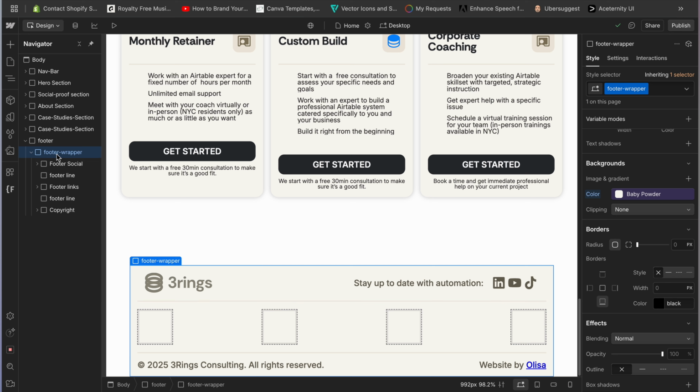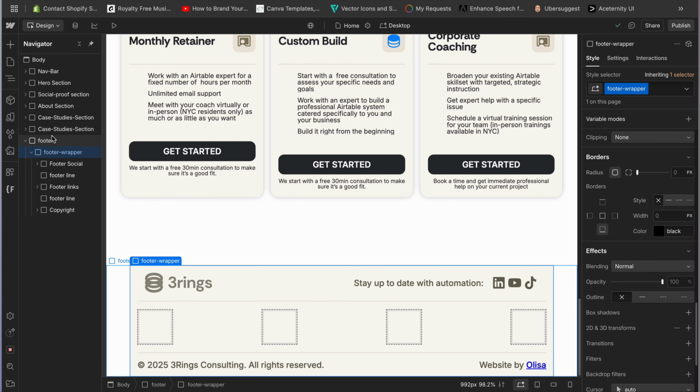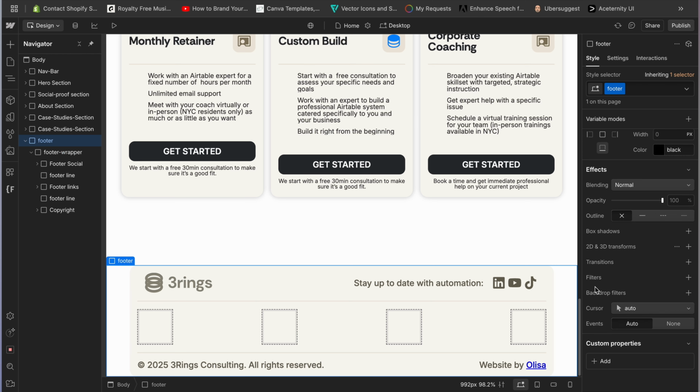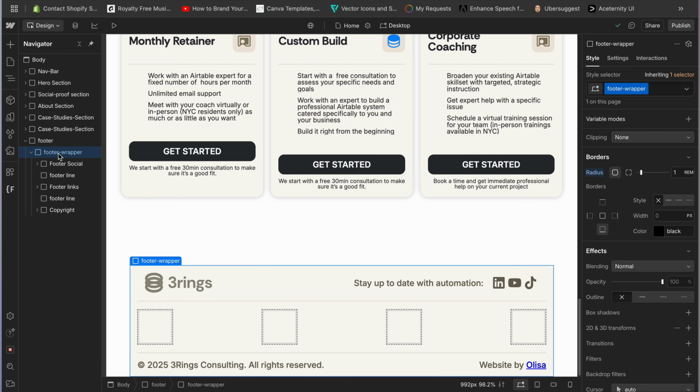So what we're going to do now is add some sort of border curve to this particular footer, and I'm going to select the footer wrapper and give it a curve of 1 rem. So when we select the footer, you can see that it has some sort of curve by the edges. So let's just click on the footer wrapper again and make it 1.5 rem. So the curve is much better and much more visible.